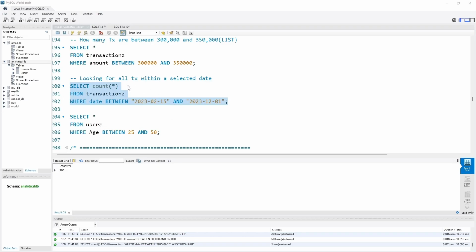So that's how to use it. You can actually count it. We have 203 rows in transactions that fell between 15th of February 2023 and 15th of December 2023. So that's how we use the between function.